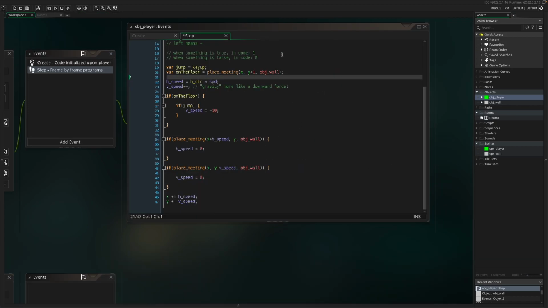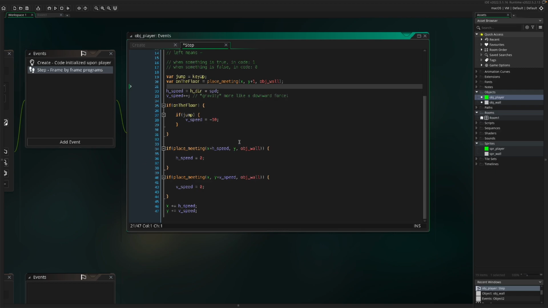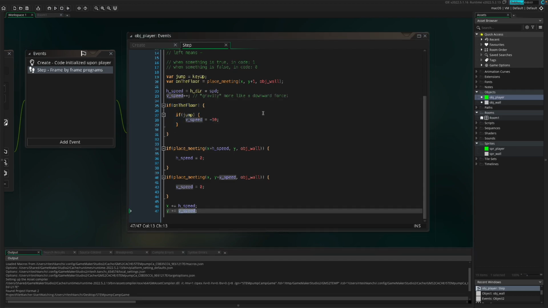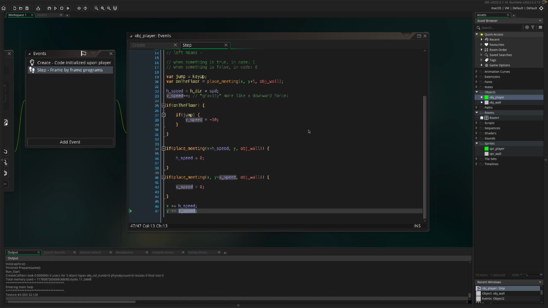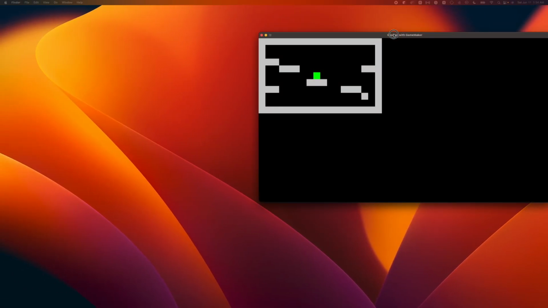Oh crap. Okay, here we go. So that's kind of our jump code. We're going to set our v-speed to -10, so our y kind of goes upwards. So we'll hit play. Okay, so we have this, and now you can kind of see I can jump. But my jump actually isn't tall enough, and you can kind of see there's like a 1 pixel edging that I guess is just kind of there.